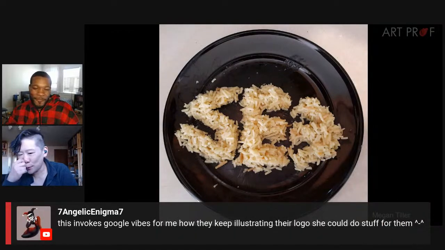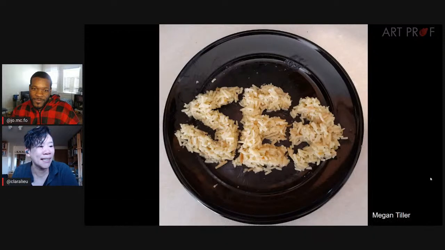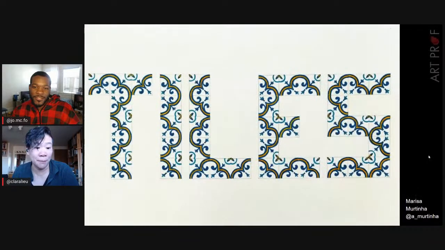Oh, this is cool. Seven Angelic says this invokes Google vibes for me, how they keep illustrating their logo. She could do stuff for them. Oh, yeah, Megan, you should try doing a Google Doodle. I feel like you'd be really good at that. And actually, that's a good illustration prompt that I give people because it's very straightforward and a lot of people have seen it before.